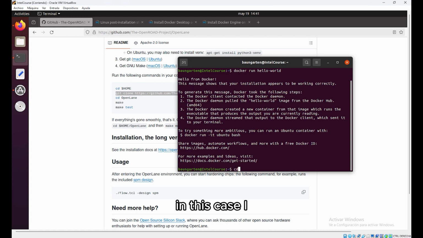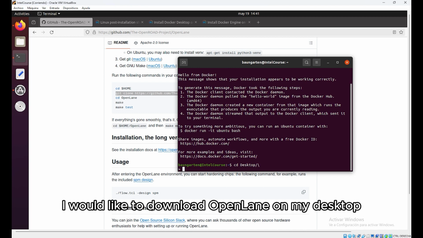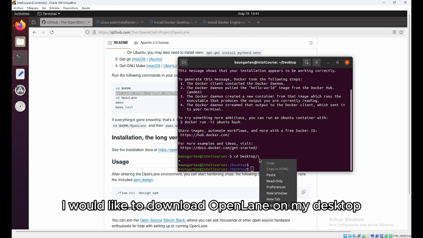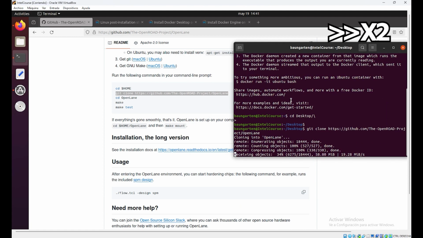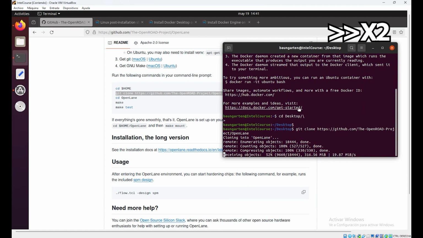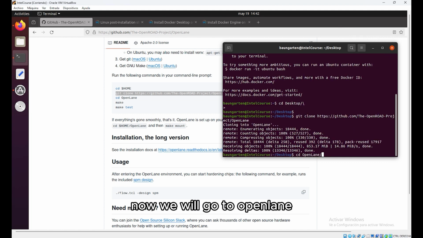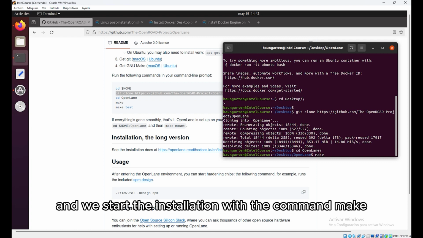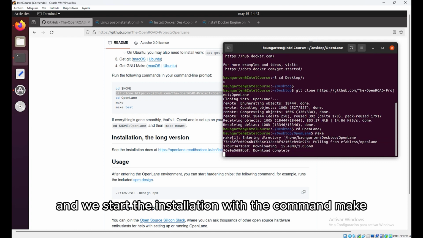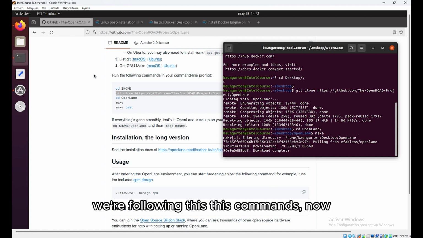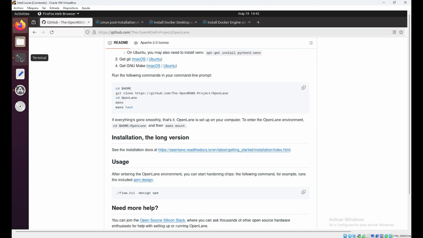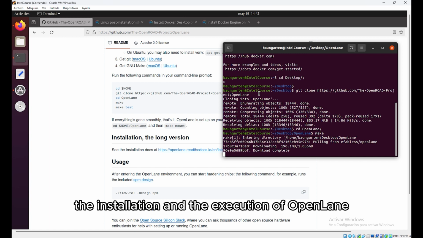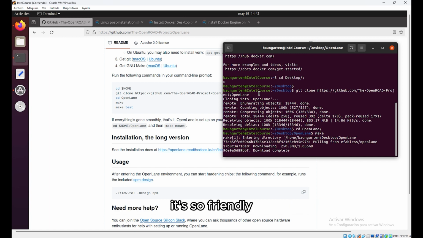In this case, I would like to download OpenLane on my desktop. Now we will go to OpenLane and we start the installation with the command make. We are following these commands. Now with Docker, the installation and the execution of OpenLane is too friendly.